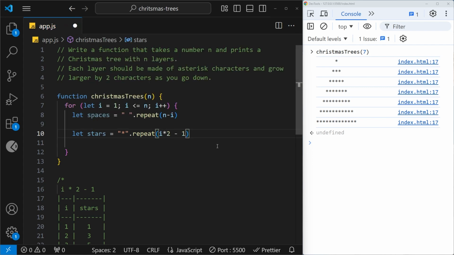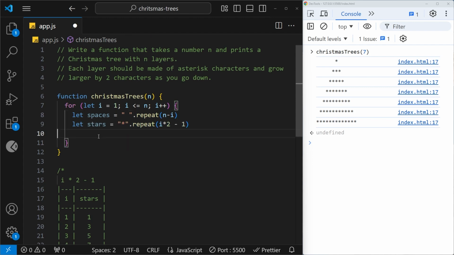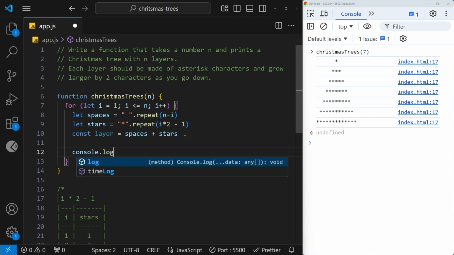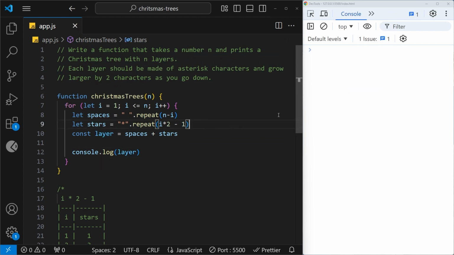And now we've got a string of spaces and a string of asterisks for each layer in the tree. And we just need to combine those into a single string. To do that, we can say const layer is equal to spaces plus stars to concatenate those two strings together. Spaces first, then the stars or the asterisks. And then finally, we just need to print each layer to the console, which we can do by saying console.log and then inside parentheses, the layer itself. Okay, cool. That's pretty much it.